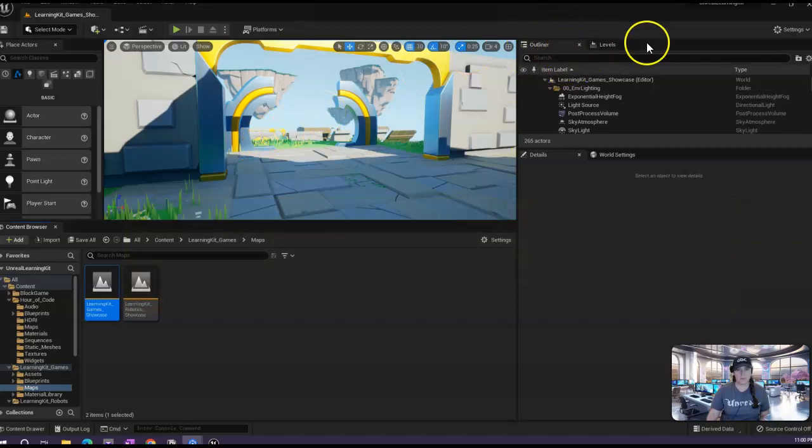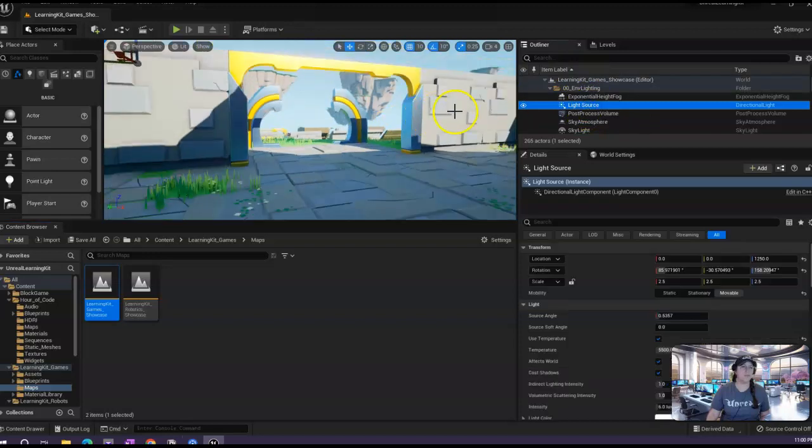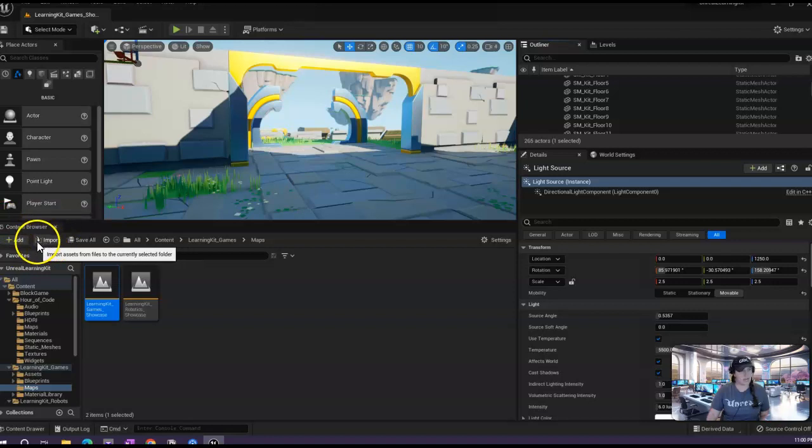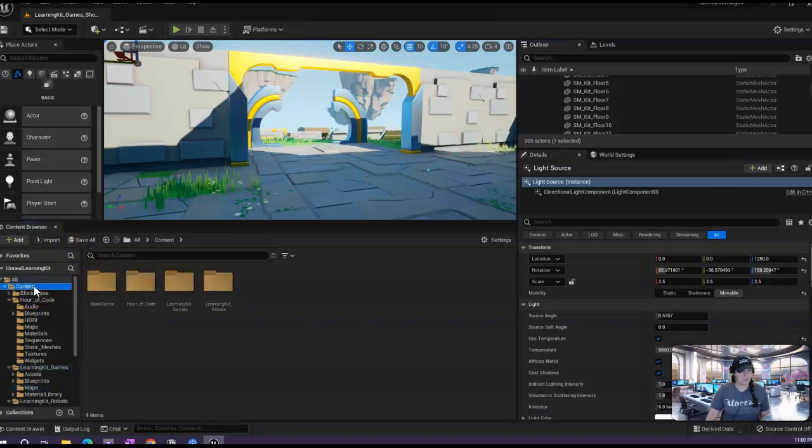We have outliners, levels. That's basically everything in your viewport. So if I clicked on something, it would show me where that was. And it's a pretty long list of things. It's everything that's in your scene there. But we want to be in content. So let's go down to the content browser. This is going to be a tab that you use a lot. Okay. So this is your content browser.